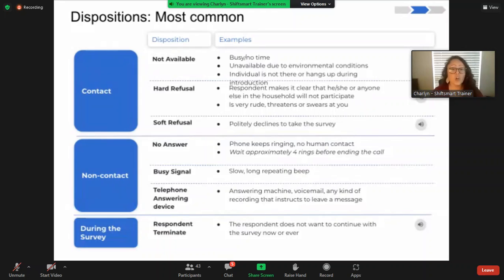Now, no contact means that there was no answer. There was a phone that kept ringing. There was no human contact. You're going to wait approximately 4 rings before ending the call. Again, you are waiting 4 rings before ending the call.